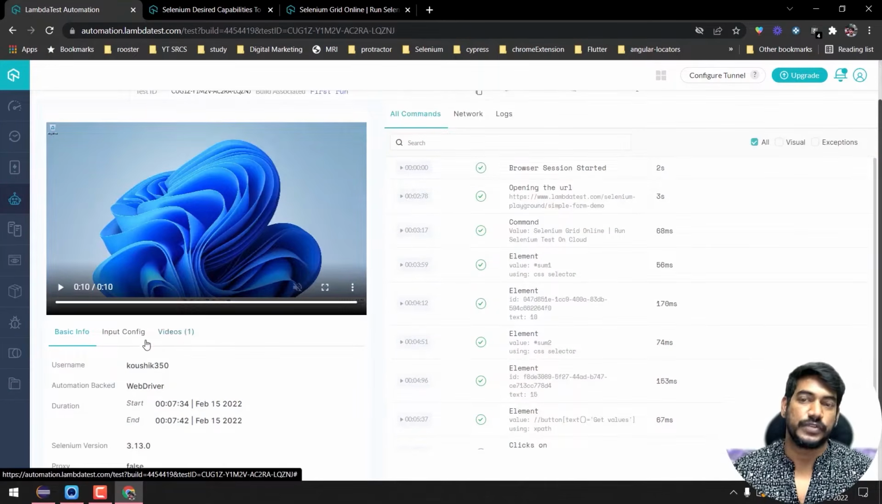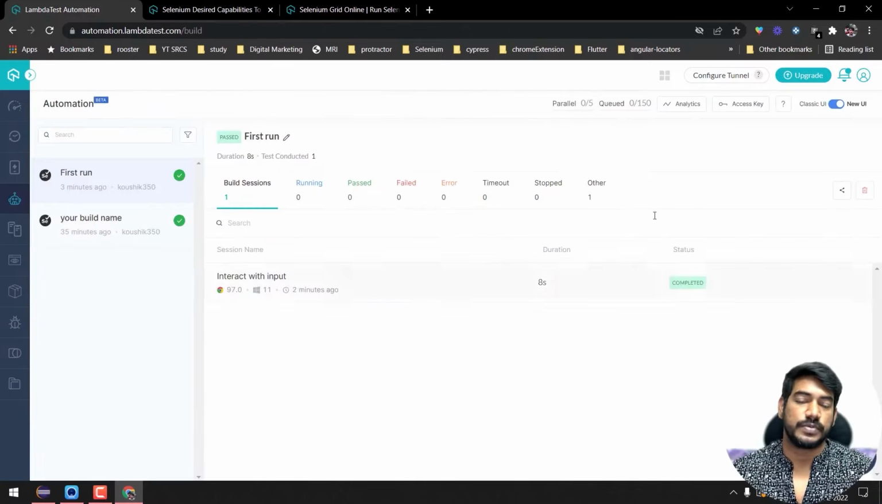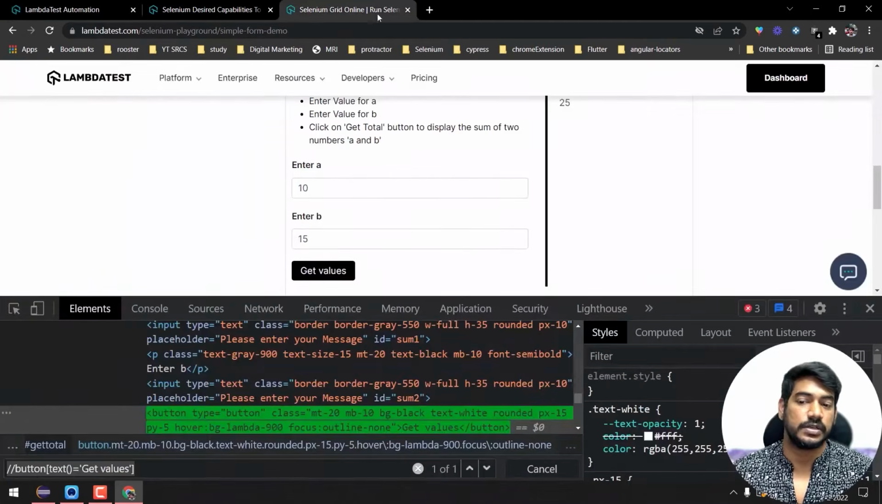If you want to download the video, you can go to the video section, and here we have a download button. Just click on it, and you will get the entire result. Okay, so pretty much we are good with the first launch in LambdaTest. Now let's see a few of the other functions as well.